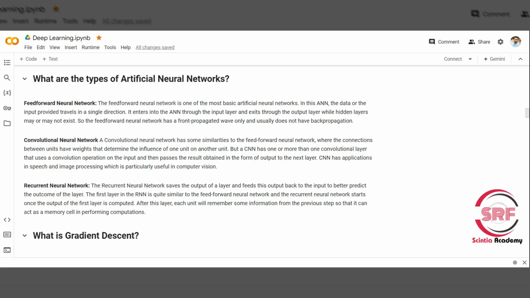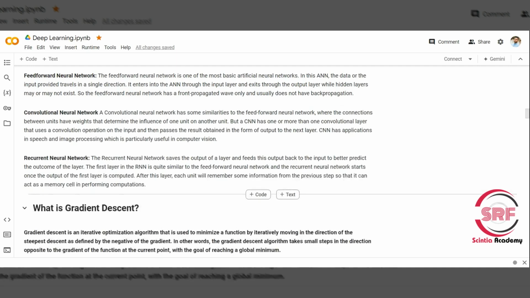And the next part, and most important in the current days, as we can see the improvements of generative AI, is the RNN, recurrent neural network. The recurrent neural network saves the output of a layer and feeds the output back to the input to better predict the outcome of the layer. The first layer in the RNN is quite similar to the feed-forward neural network. The recurrent neural network starts once the output of the first layer is computed, and after this layer each unit will remember some information from the previous step, so that it can act as a memory cell in performing computations.